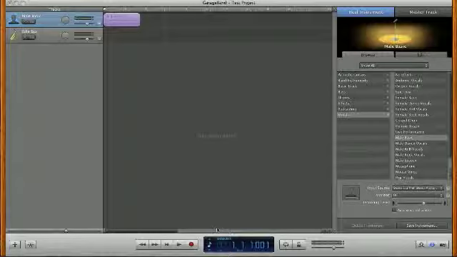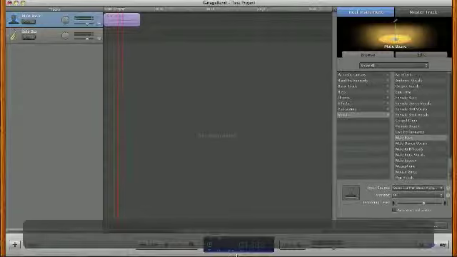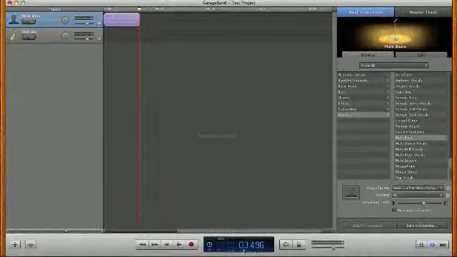You can either see the measures to see what measure you're in, or you can click time to see how many seconds or minutes have elapsed. For instance, test 1, 2, 3. This is a test recording. As you can see, the sample I've recorded is about 3.5 seconds. A little over, maybe closer to 4 seconds. Okay?